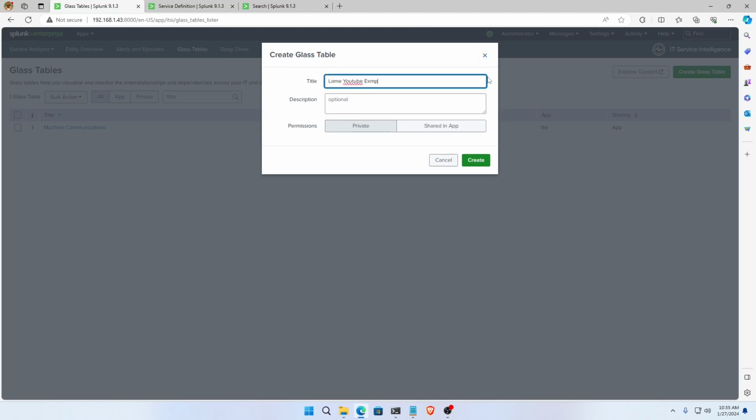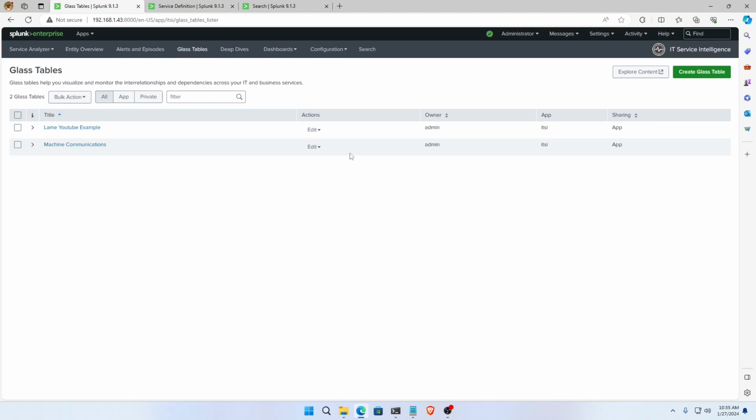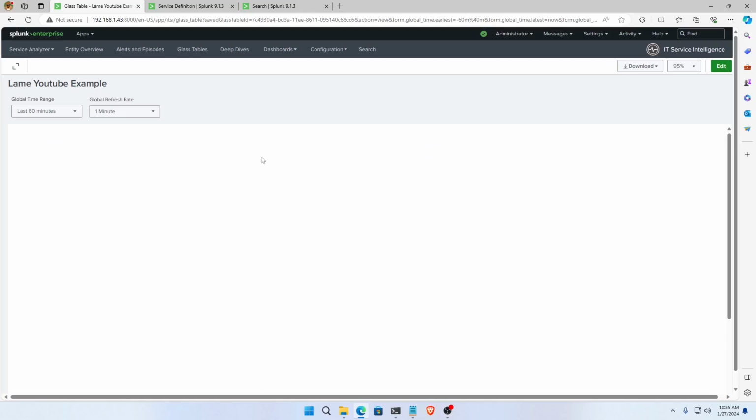I choose whether I want it to be private or shared. Definitely, if you want it to be used by others, you better make it shared in the app. I'll hit create, and as simple as that, you're ready to create one. But I haven't done anything with it yet, so let's go in, and now we'll edit. And when I come in, I get greeted with an empty screen.